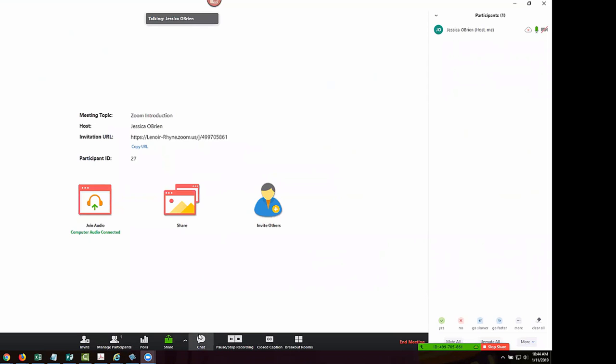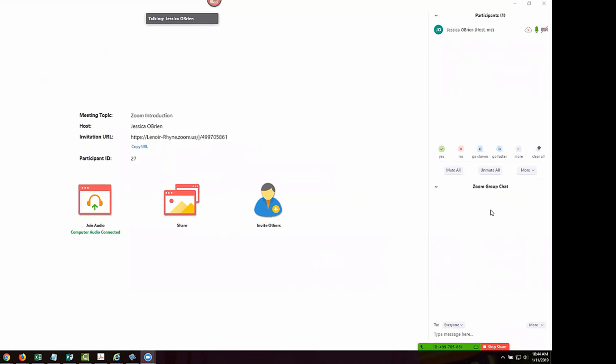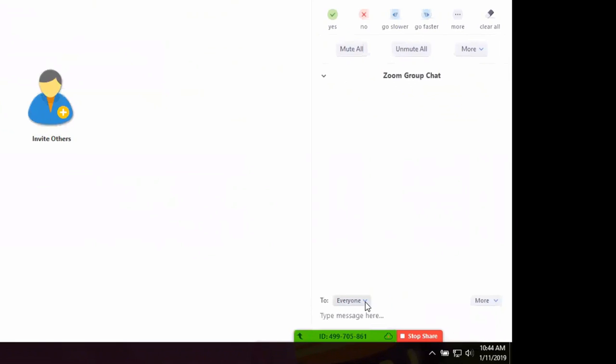The chat: remember before I told you that there would be the option to send a chat to everyone in the room, or if there were other people in this room, this drop-down menu would list everyone else and I could send a private chat to someone. And that's useful if a student maybe has to leave early. They would send a private chat to you as the instructor that says, I'm sorry, I have to go, instead of announcing that in front of the class.